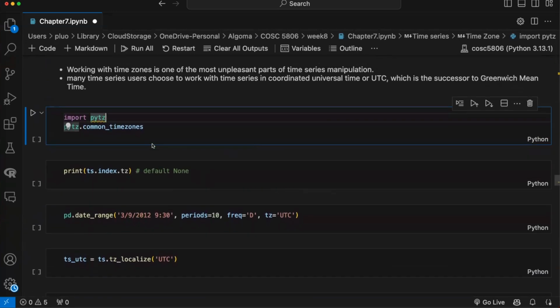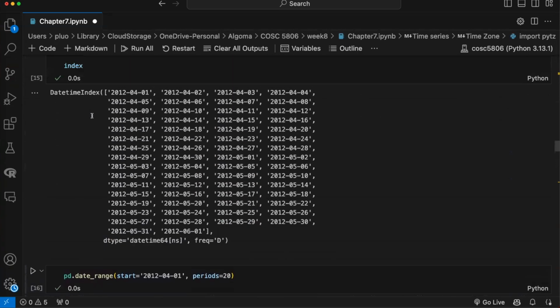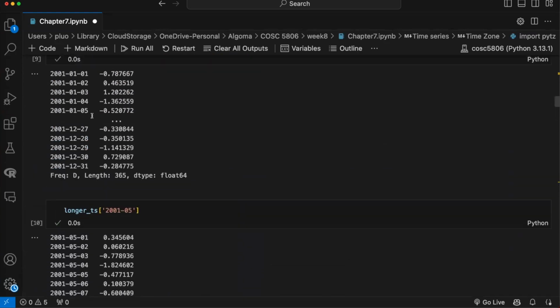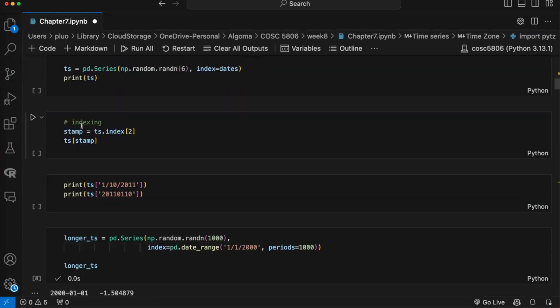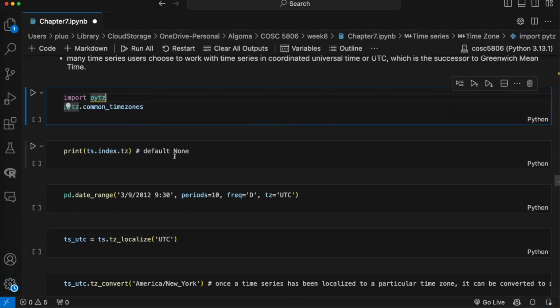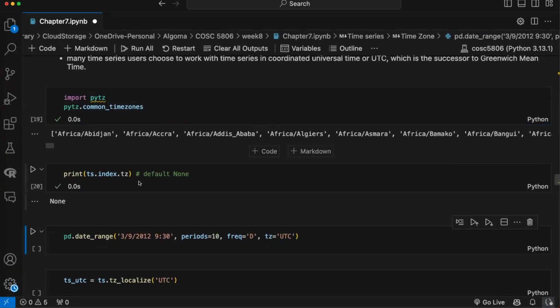But by default, the previous time series data frame, I think where is it? Yeah, the one I created at the very beginning. Yeah, this one. By default, there's no time zone. We didn't say what time zone it is, so it's None.